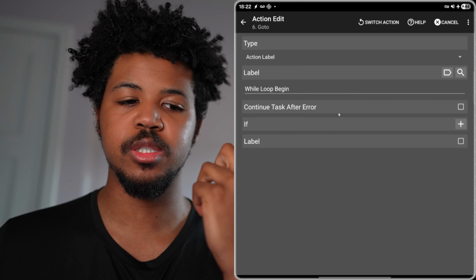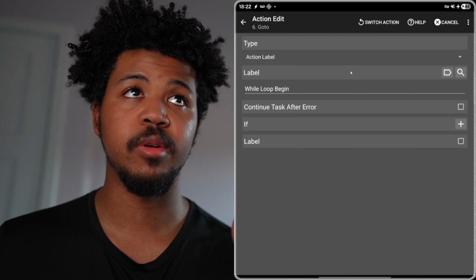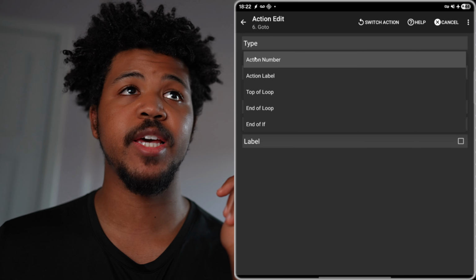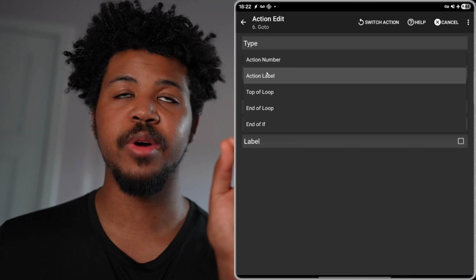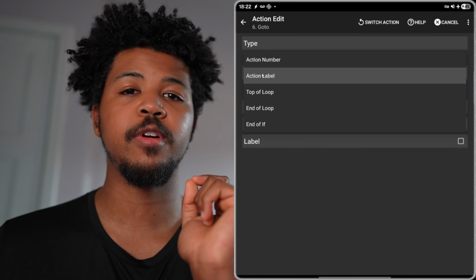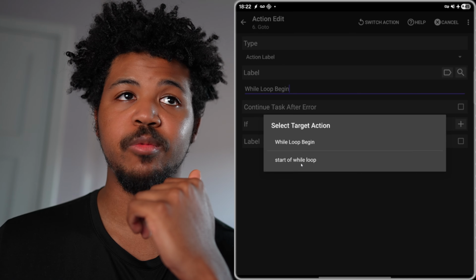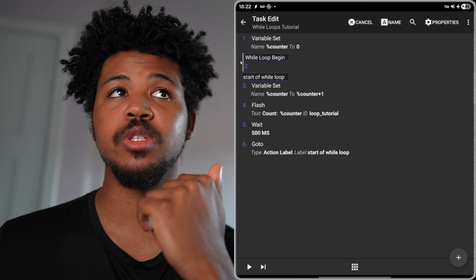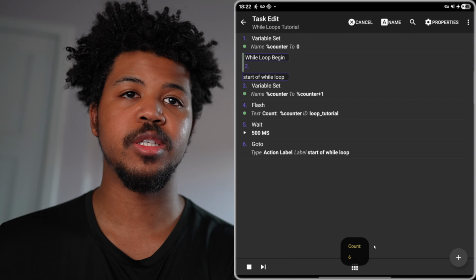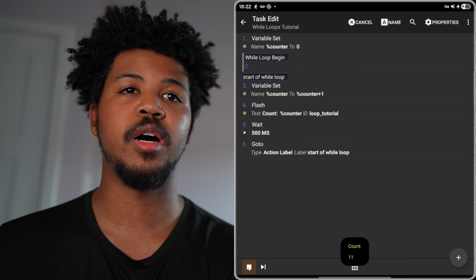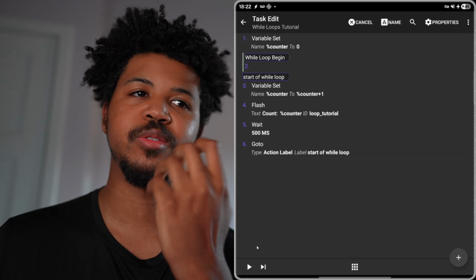All this does is tell it, if this hits, jump to a different something. So this goto action has action number, action label, top of loop, end of if. I always default to action label because it's the easiest way for me to know for a fact that I'm going exactly where I want to go. So we're going to say go to action label, and look at that, we have both of our action labels. We're going to say that one because the other one is sleeping. So if I run this, there you go. Here's your count, and it's going 1, 2, 3, 4, 5. Why is it going on forever? Oh wait, this is a while loop. That's why. It's supposed to go on forever.